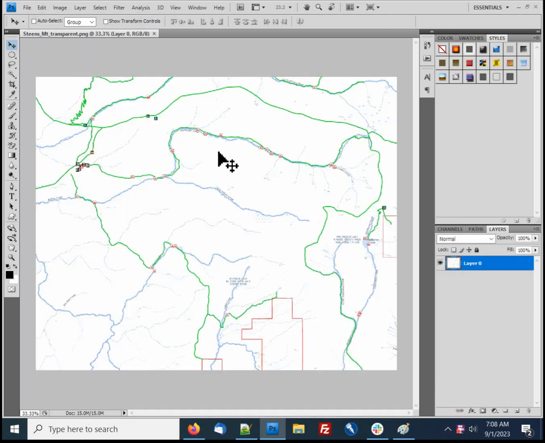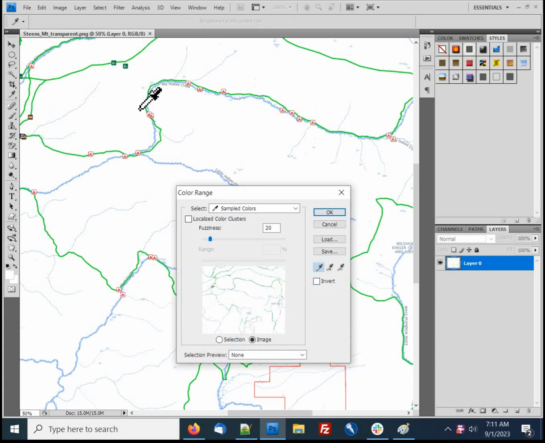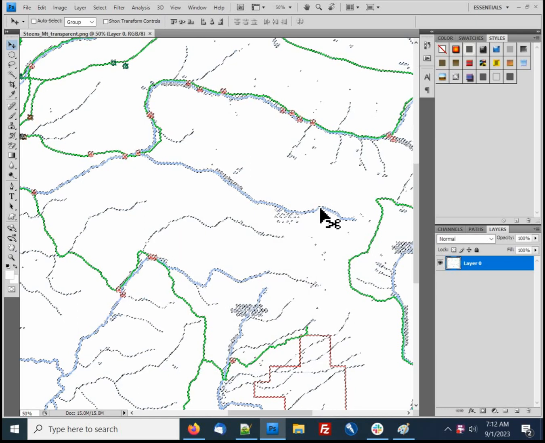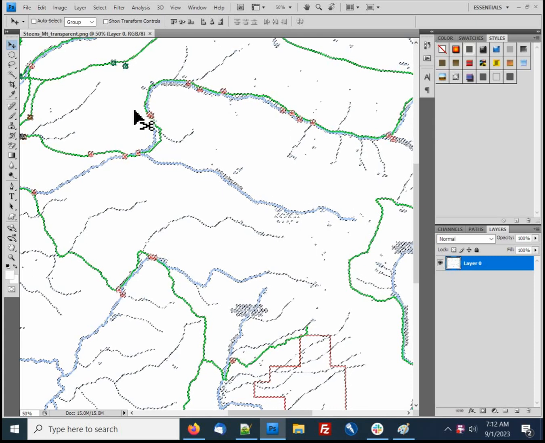I have to open the PNG file because in this last step I'm going to make the white background transparent. Now I'm going to click Select and Color Range. The select box should show sampled colors. I'm setting the fuzziness to 20. Okay, it already is. And I'm going to go to any of the white areas on the screen, and I'm going to click with the eyedropper tool, and then I'm going to click OK. Now I have selected all of the white part of the image. And now I'm going to click Edit and Cut.